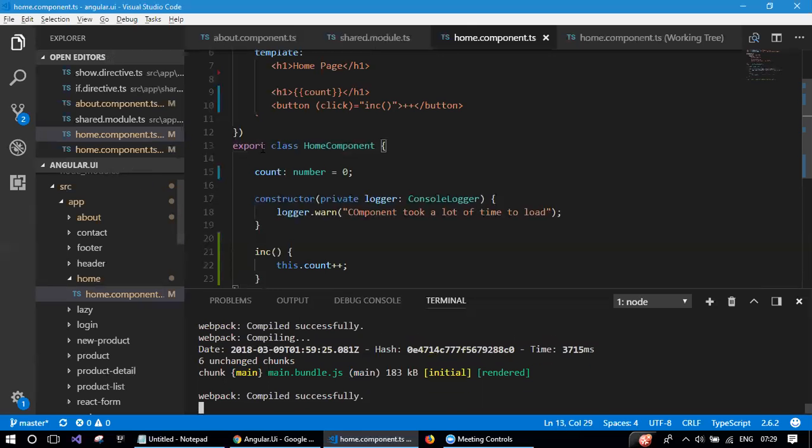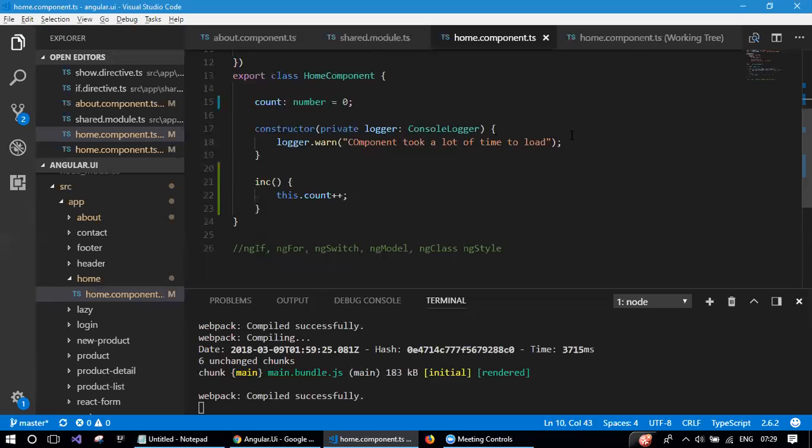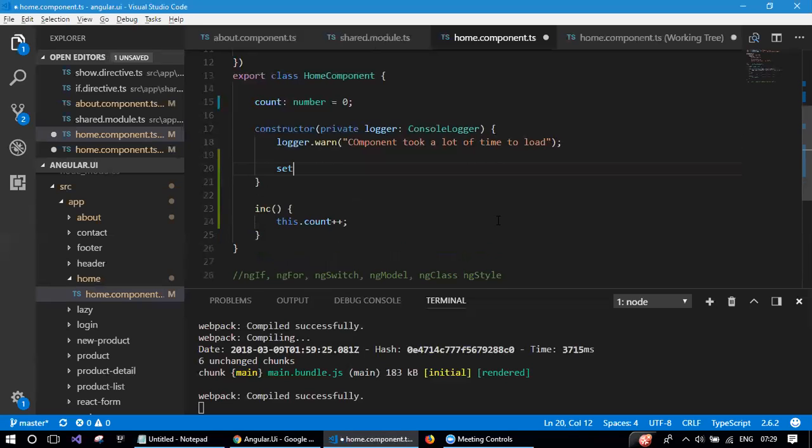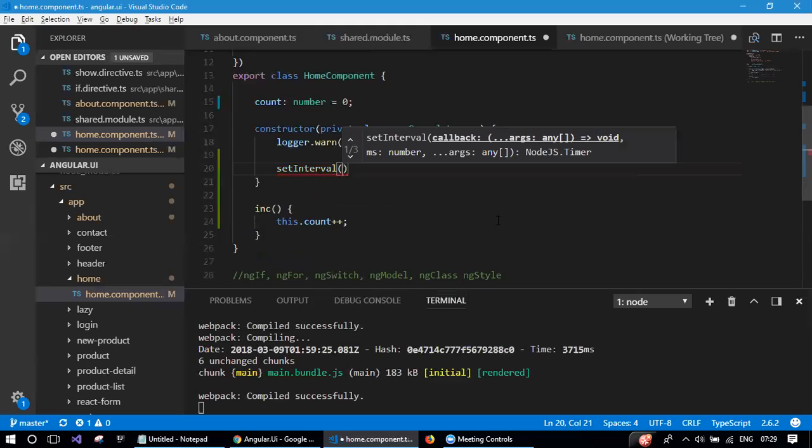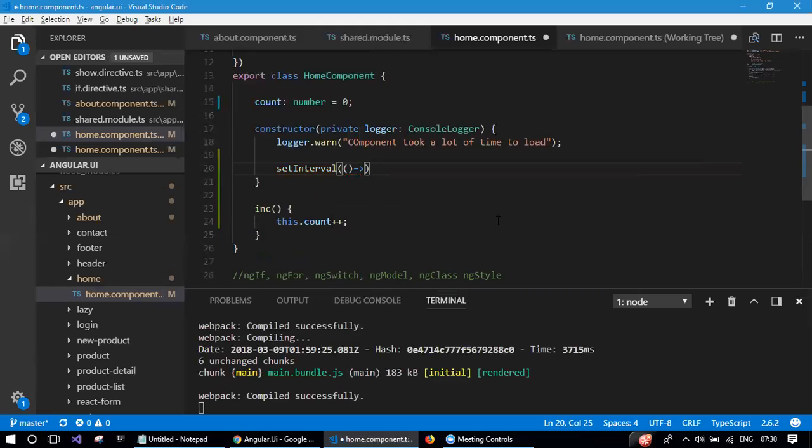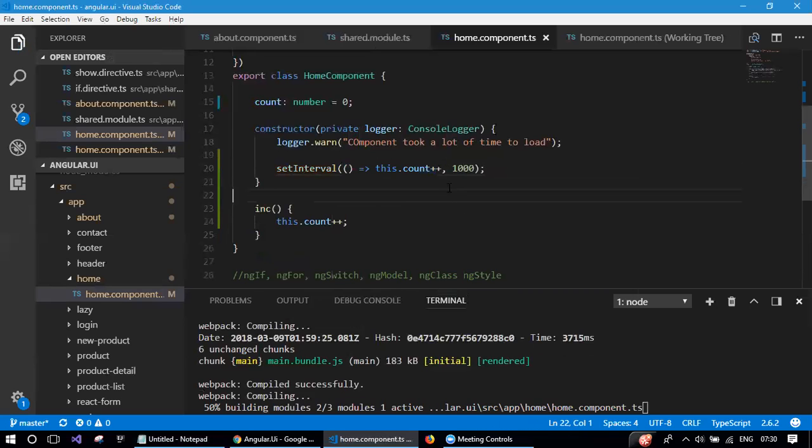Okay, now go back and try to put a setTimeout or something like this, setInterval. I'll say setInterval, which will have another function here. And this is going to increment the counter every second. So I'm saying, okay, setInterval, this.counter, just increment it every second.